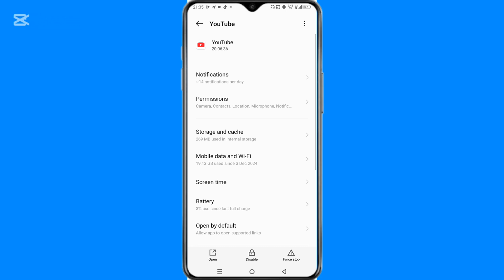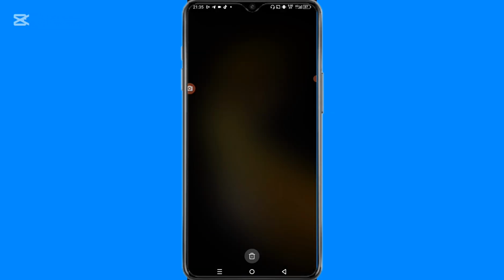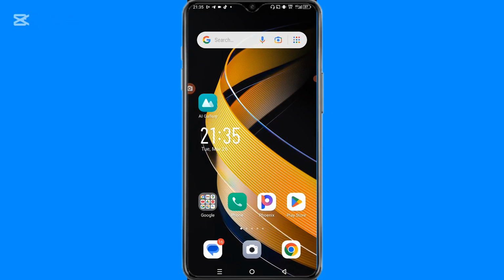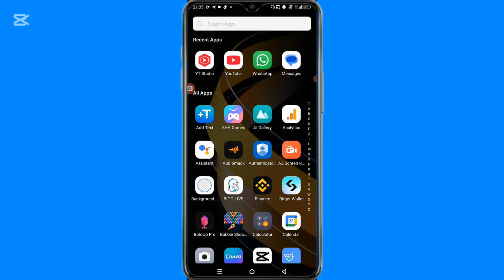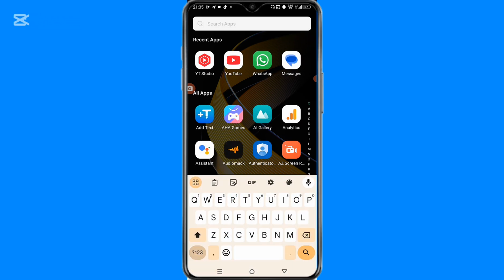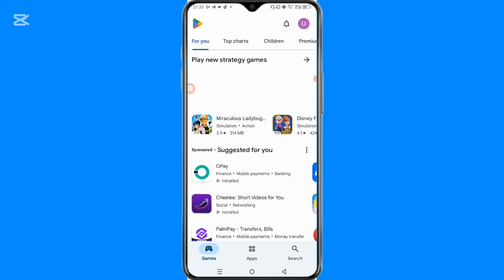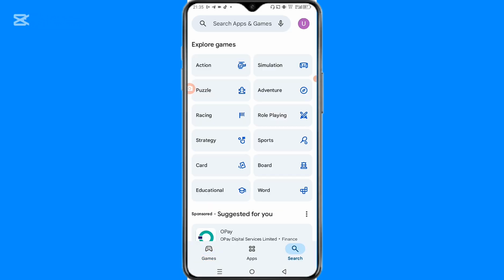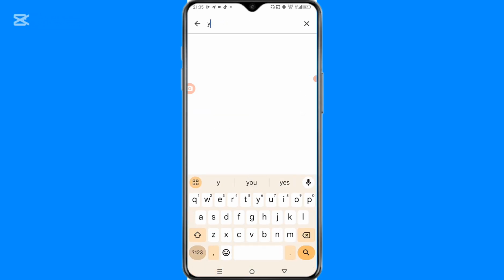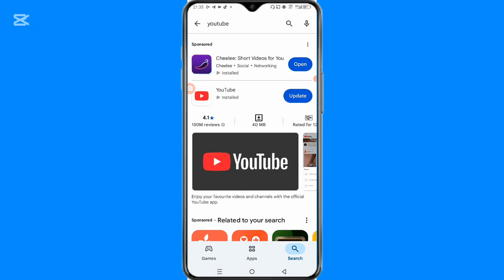So having done that, if you still have issues with your YouTube, or you still have issues getting a particular feature on your YouTube channel, go to your Play Store. So right here on my Play Store, I just have to search for my YouTube. So yeah, all I have to do is to click on the update option in order to update my YouTube to the latest version. With this, I'll be able to fix YouTube switch problem.